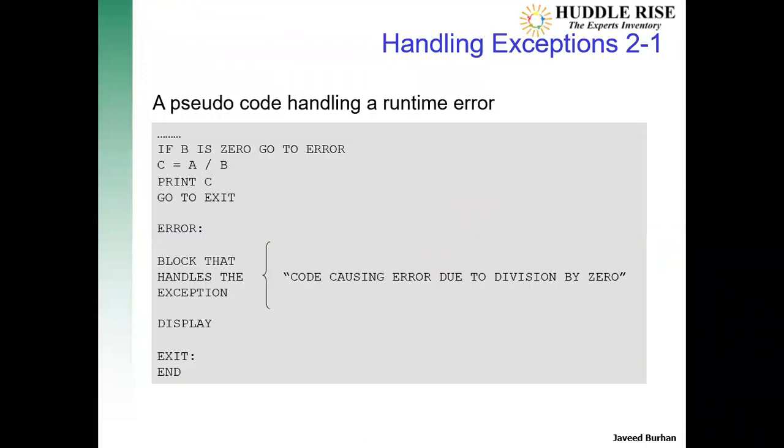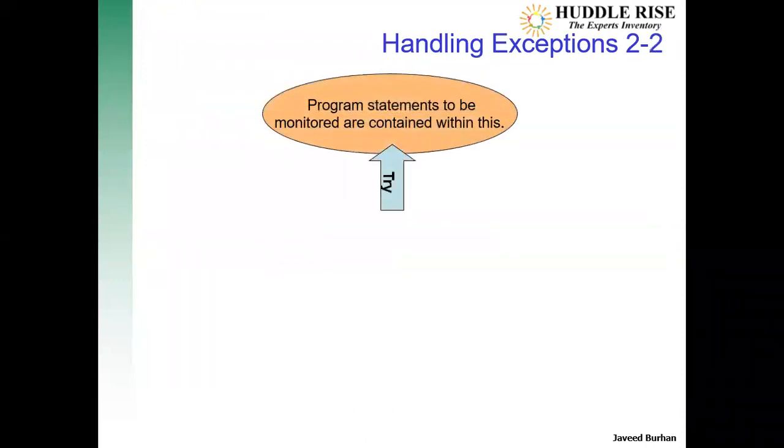I was just telling you what exception handling is going to be. Now, in Java, when I want to do exception handling, how do we do it? We are going to use 5 different keywords. One is try, another is catch. We'll see them one by one.